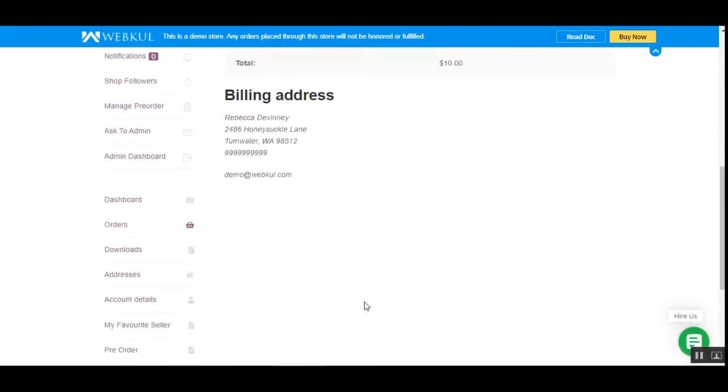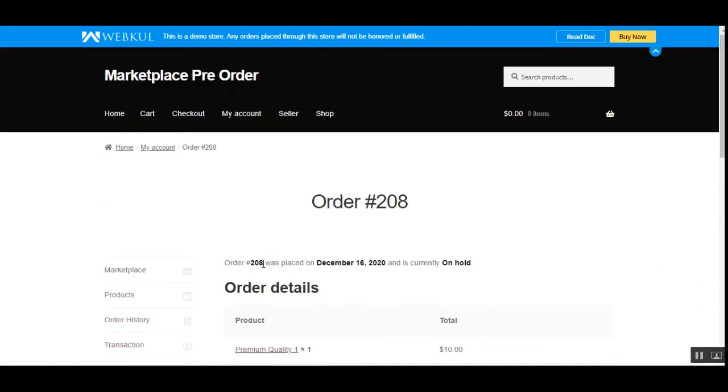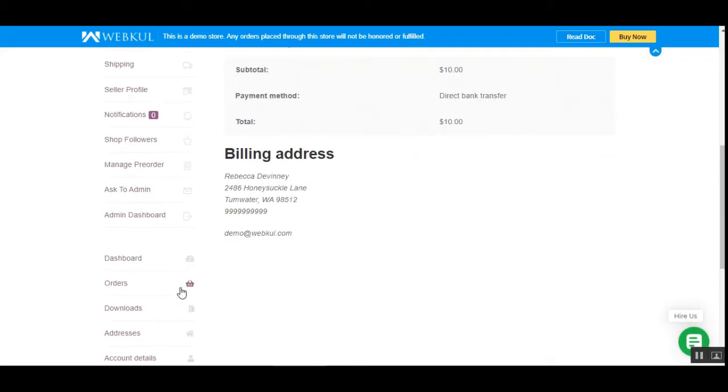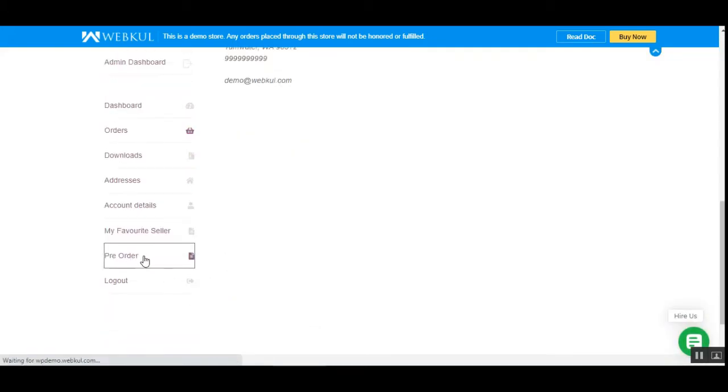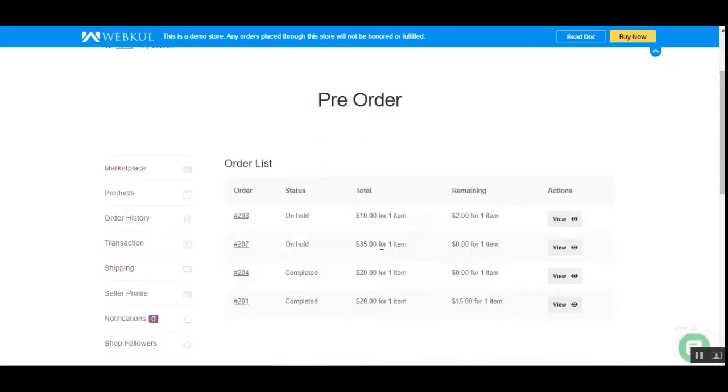So for that I'll just show you. Let me go back to my pre-order section, and here we can see that we have the order numbers 208 and 207. 207 had the complete payment, and for the 208 we just need to make the rest of the payment after the product has come into stock.